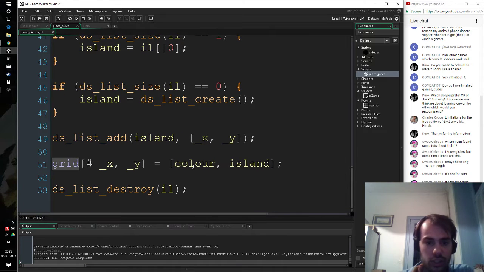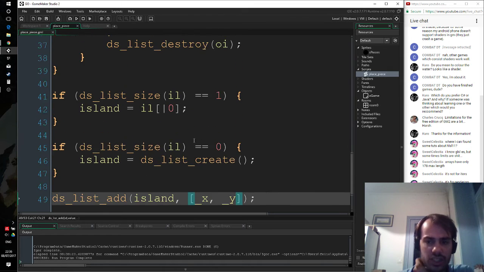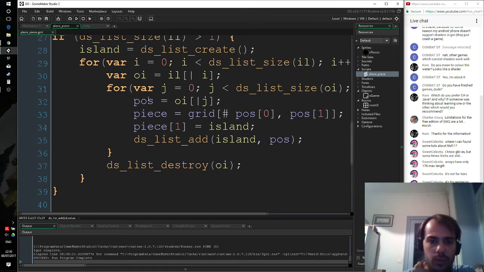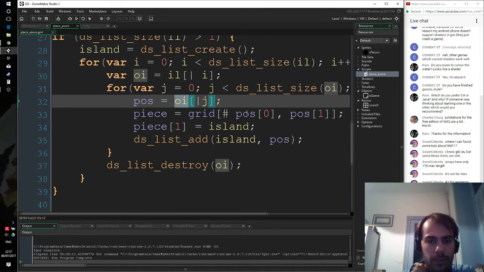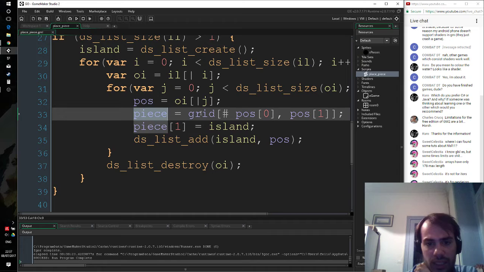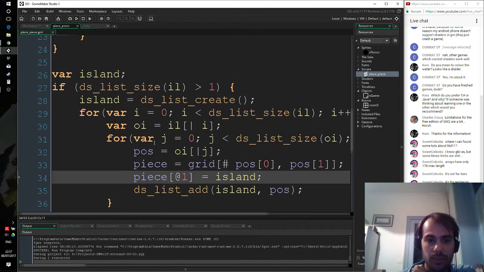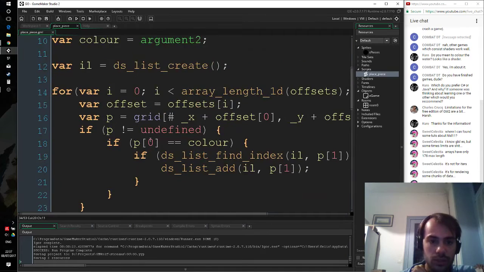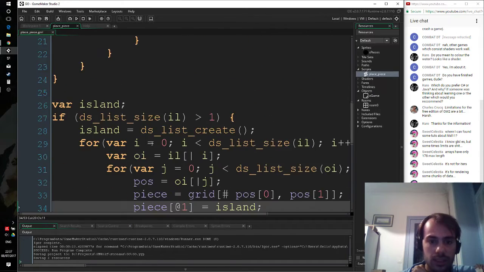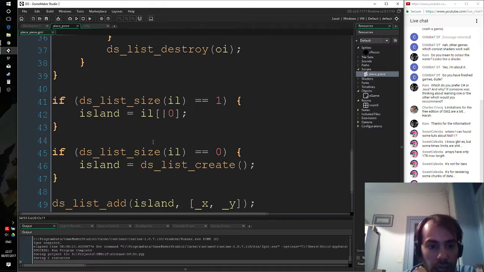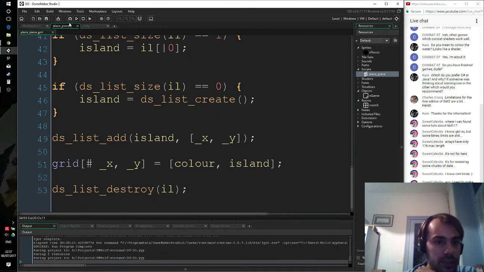Wait, what? No, this is not what we add to the grid. Oh wait, hang on. To the island we add positions. So we get our position from the other island, and then we get the piece at that position, and we say that it's island. Oh, yes, copy on write is always a problem. Let me check I'm not doing any of these things where I'm setting arrays. All seems good. Let's save and launch.